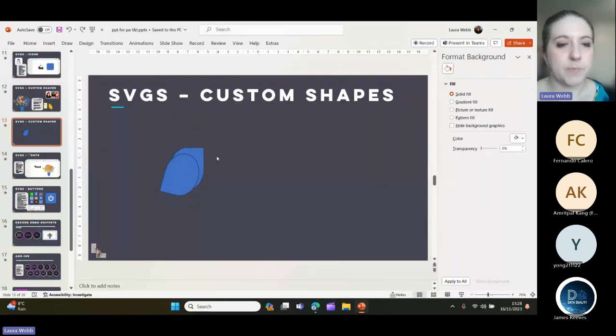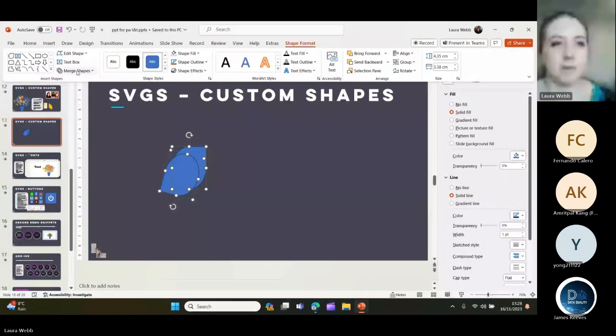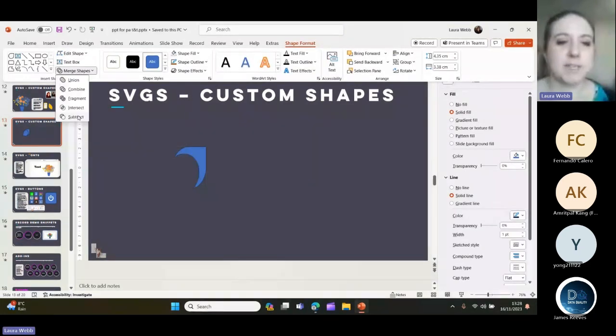I think what I do always get confused with, and you just have to have a play with it, is which order you do stuff in. So if I want to remove the top layer from the bottom layer, I think select the bottom one first, the top one second. Yeah, and then do subtract, and it's taken away the top layer from the bottom layer.